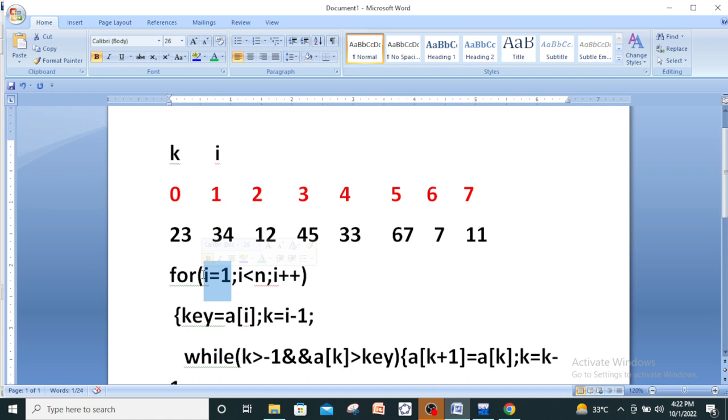I is not 0 initially here, because 0 means the first element of the array, and any array containing only one element is always sorted. So if you take one element, then that is already sorted.